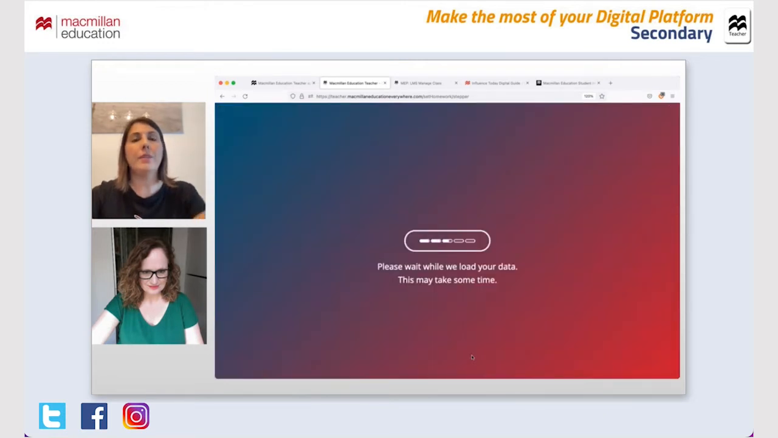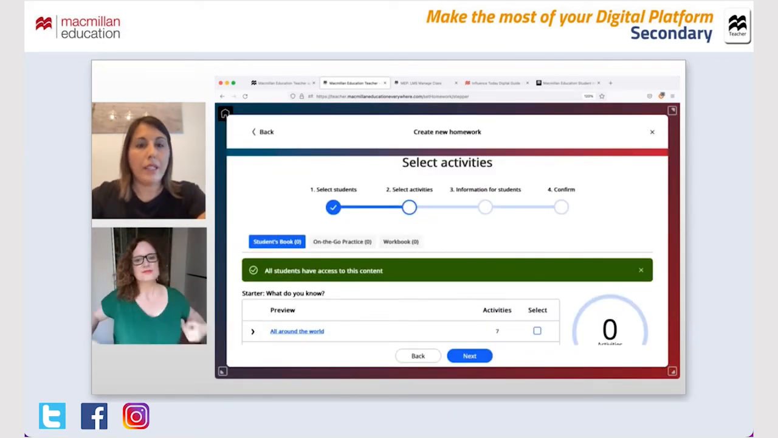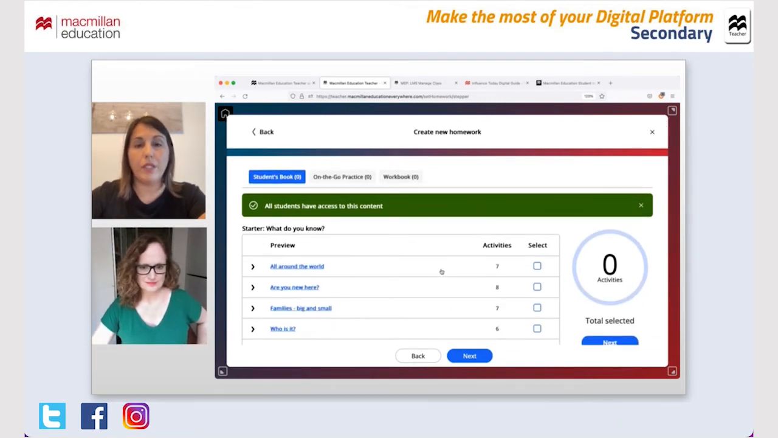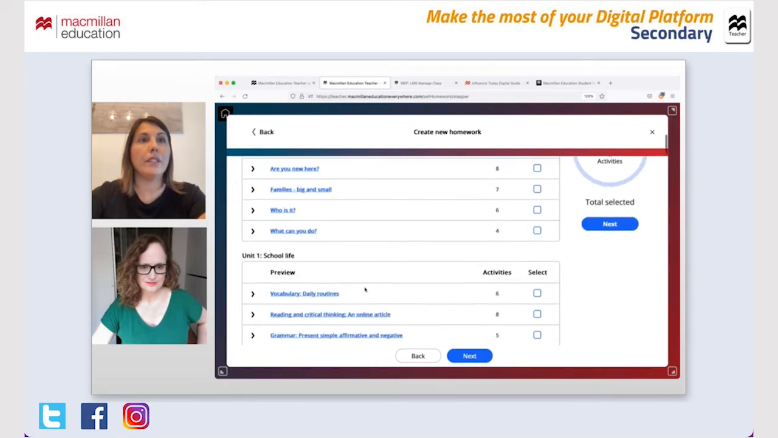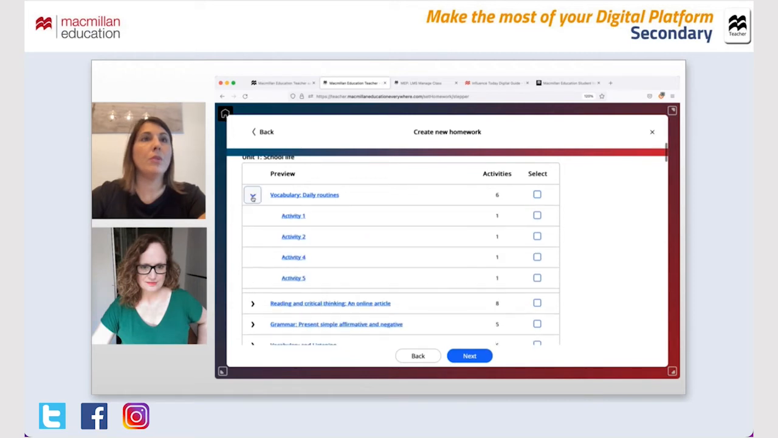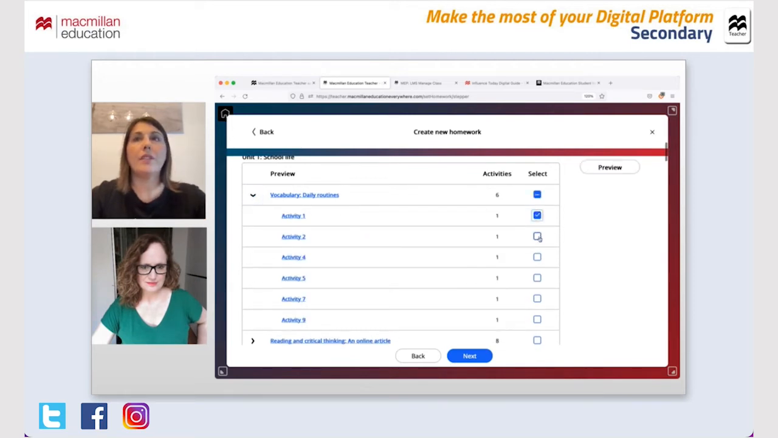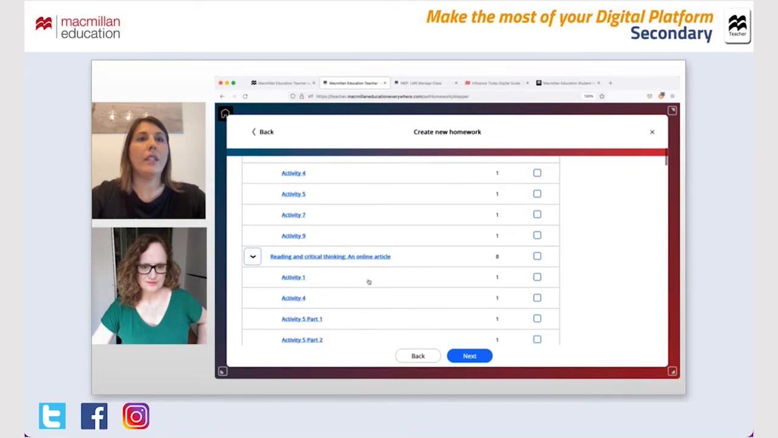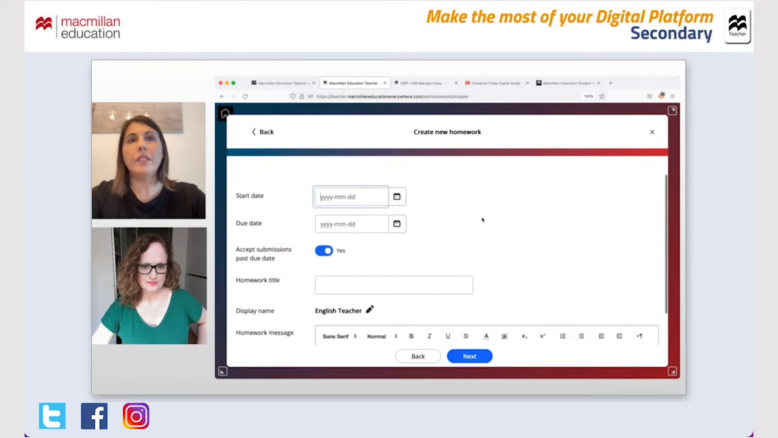We click on next. And the next step is to select the activities that you want to assign to your students. Okay, so in here you can see you have all the units and all these different sections. So for example, if we want to select a couple of activities from the vocabulary section in unit 1 and one activity from the reading, that will be all. And we click on next.